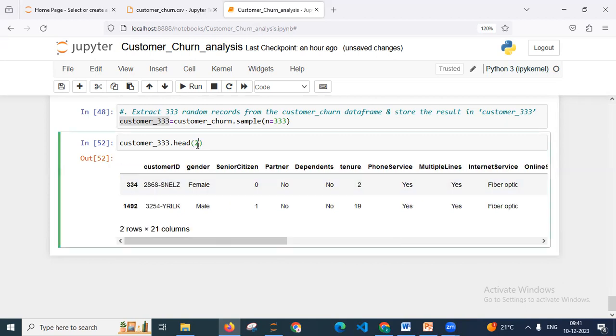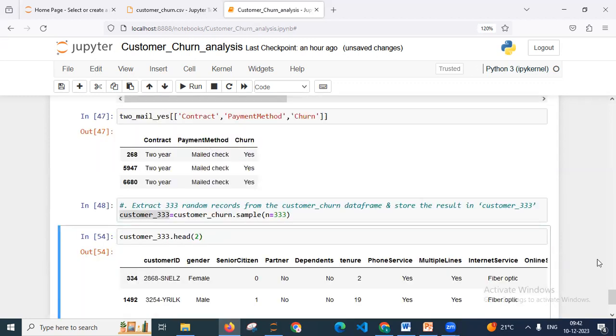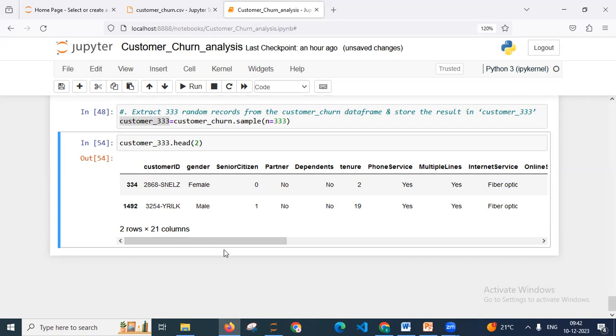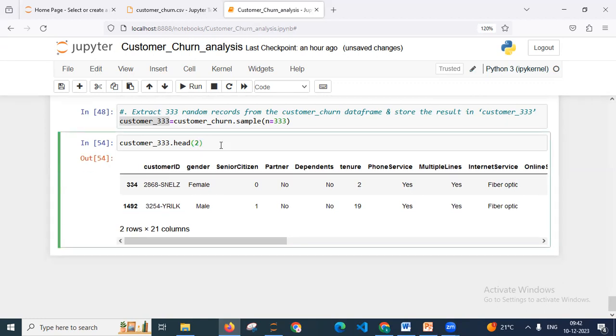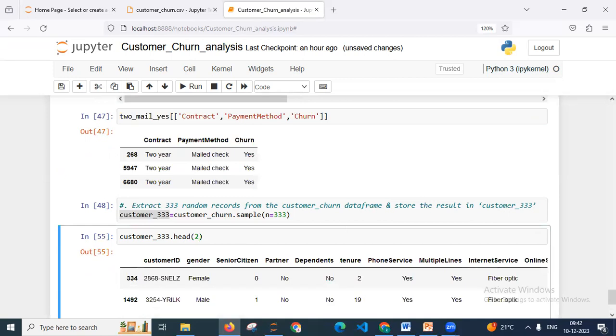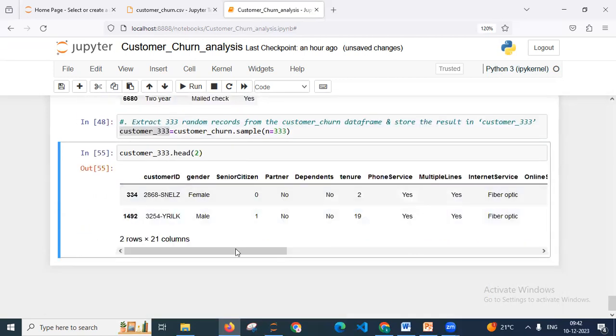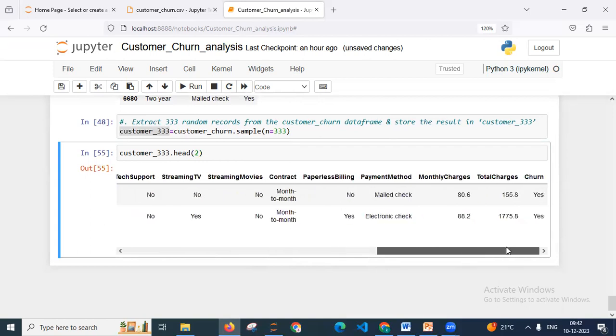First you can see the gender male, female, male. Now 2833, 4141, 42. So every time it will return that sample and you have to store in customer ID.